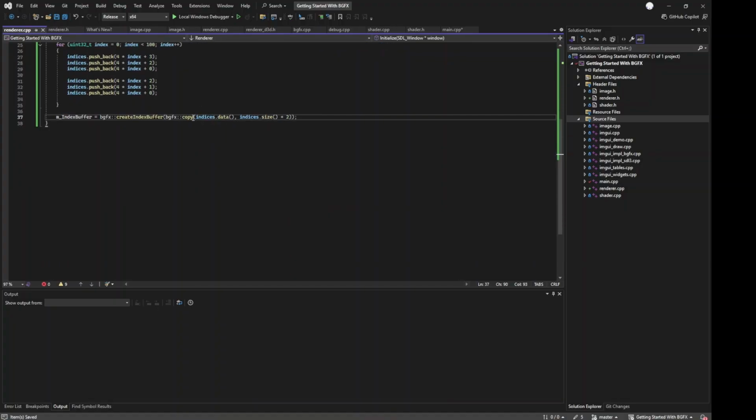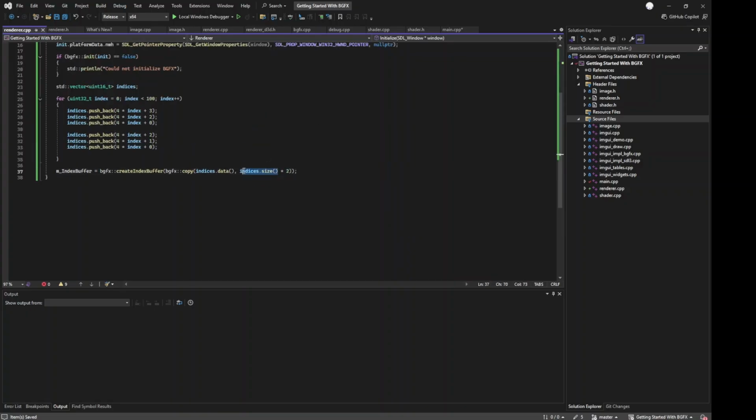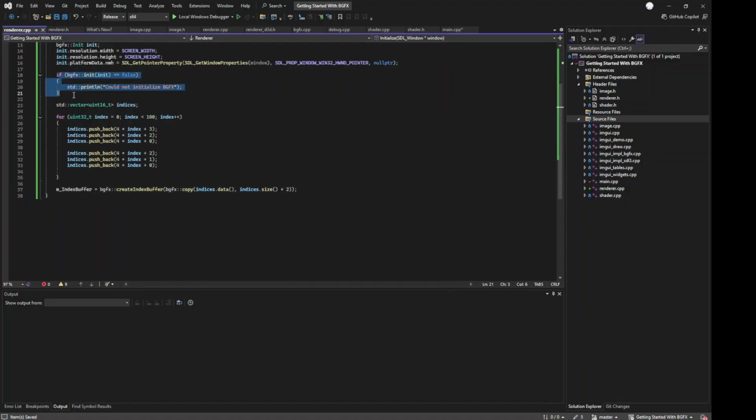So if you recall, this copy takes in a pointer of where our data is located, and then it copies this amount, which is the number of bytes. So indices.size gives us the number of indices we just created, times 2, because 2 bytes per index, and it just copies that all over. Alright, so now we will just check if that's valid.